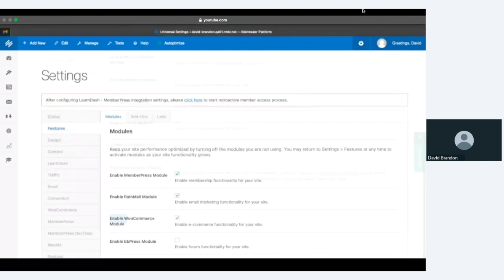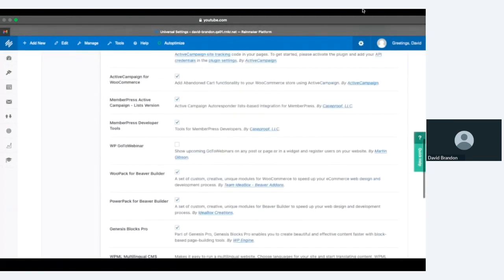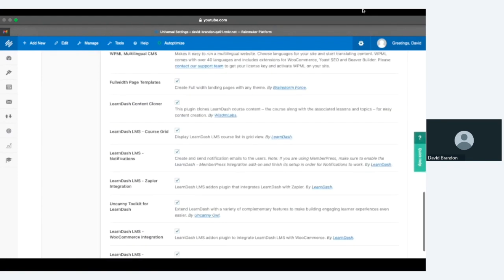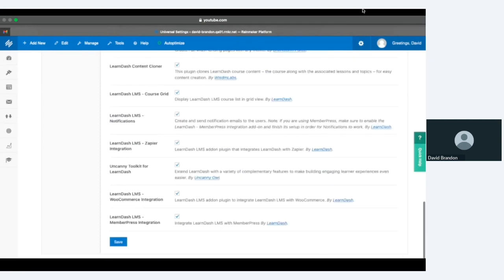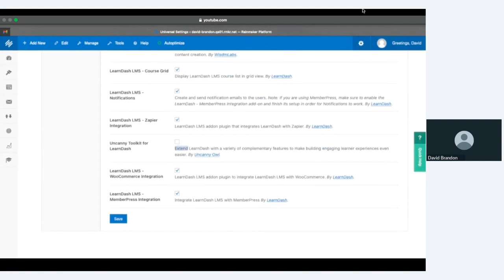You'll then want to click the Add-ons tab to turn on a few other features. Make sure the check mark next to anything related to LearnDash is turned on. You may also want to turn on full-width page templates, which will allow for additional space for course layouts. Click Save at the bottom of the page.